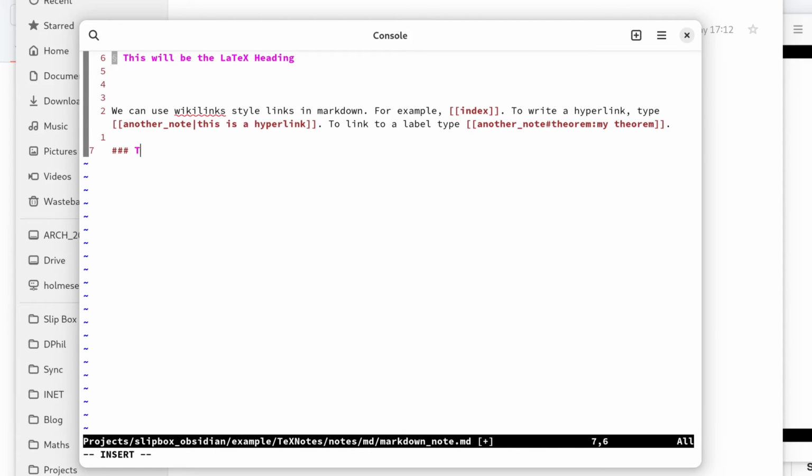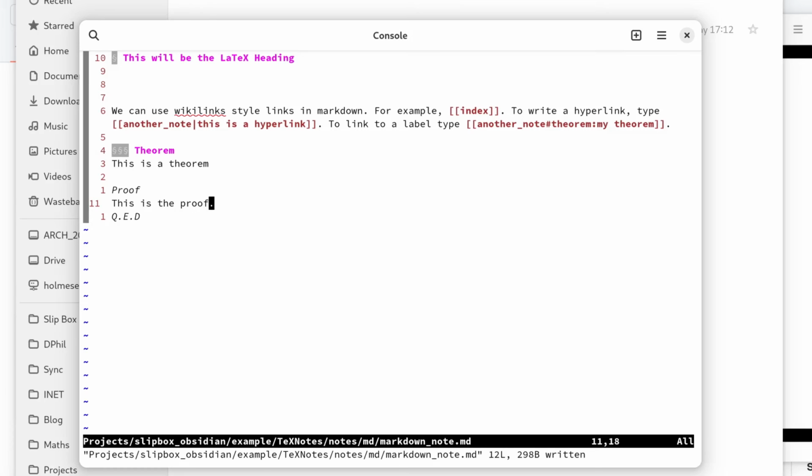The way to define theorem environments in Markdown is to add a level 3 heading. The preceding paragraph will then be the theorem text. At the moment, proof environments are implemented using env proof and env QED to indicate the end of the proof. This allows you to write multi-paragraph proofs.